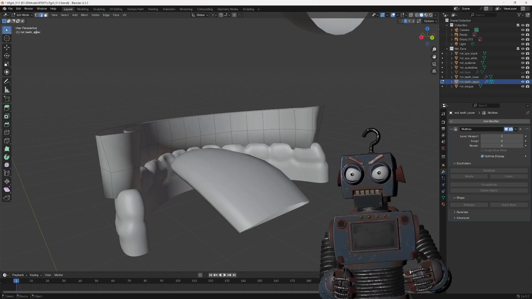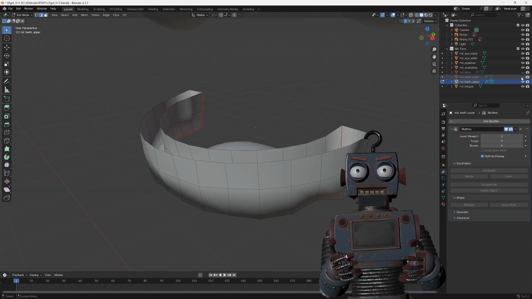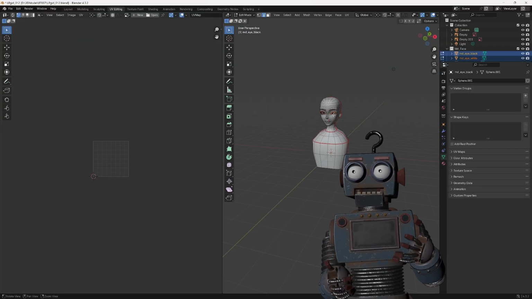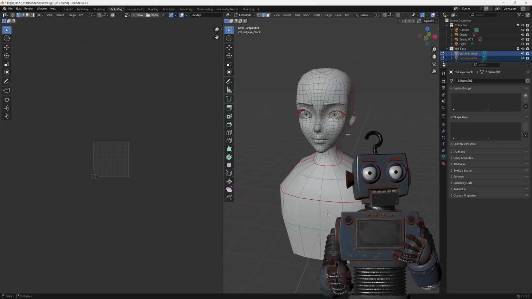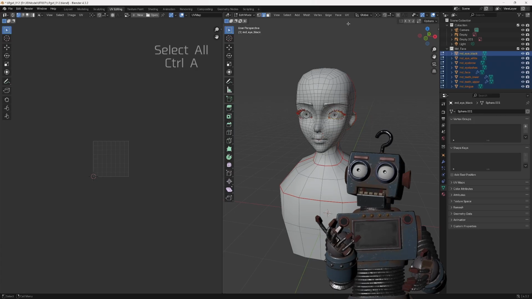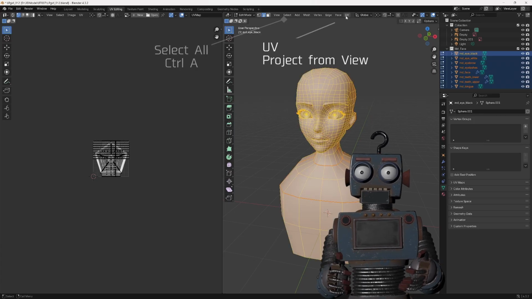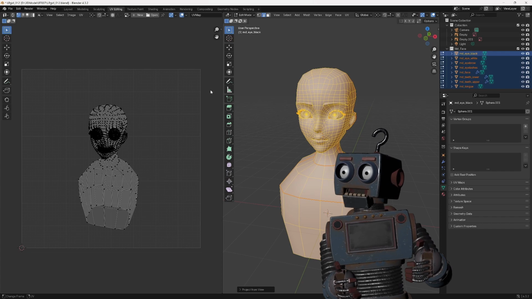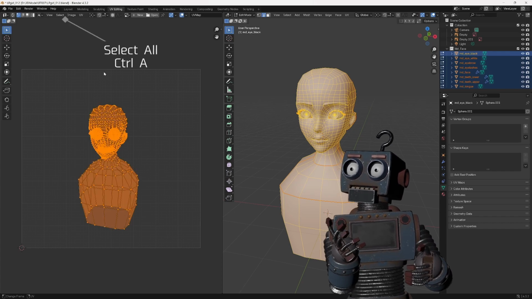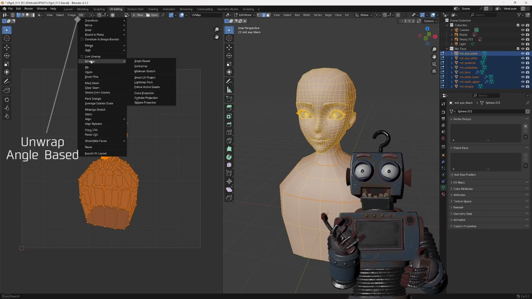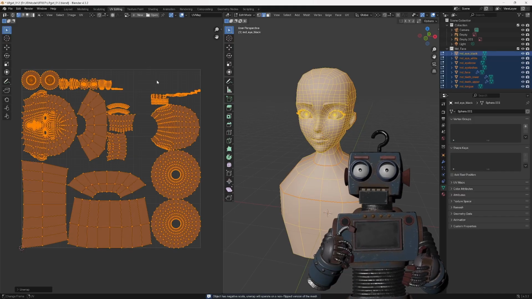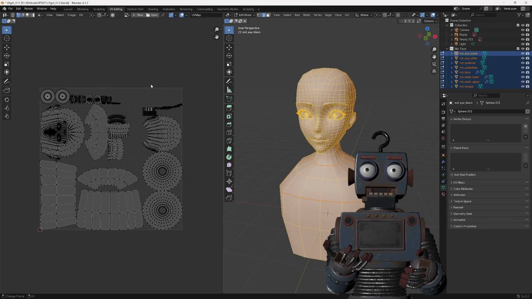Once seams are placed on all meshes, move to the UV editing workspace. First, select all meshes, and from the UV menu in edit mode, apply projection from view. The UVs will appear in the UV editor. Next, select all UVs in the UV editor. From the UV menu, unwrap using angle-based unwrap. There are several types, so choose the one that unwraps nicely.